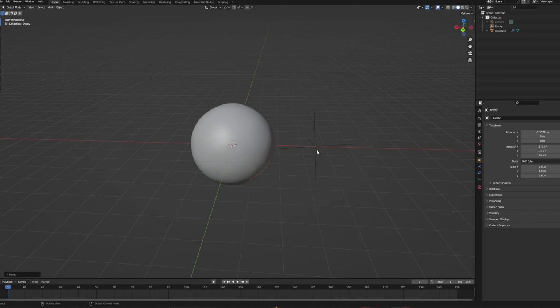To animate this, you want to go to your start frame, adjust the empty wherever you like, press I and press rotation, location, and scale, and move it to your end frame and press I again, and again location, rotation, and scale.